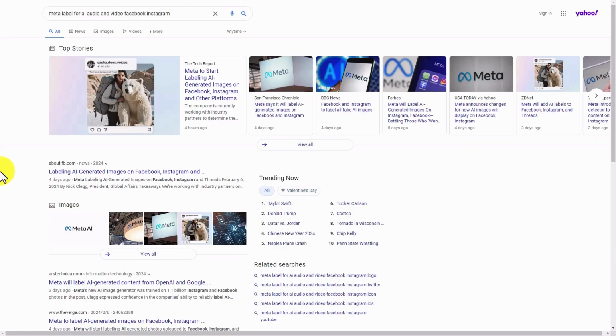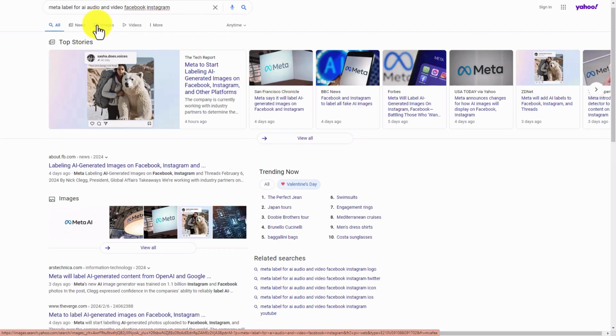Welcome back. Now, depending on when you see this video, you can go to your favorite search engine and search for the fact that Meta, which owns Facebook and Instagram, plans to label all AI-generated images across Facebook, Instagram, and any other platform it owns. And so you will want to be aware of this as you create video and images that you are going to be using on the social media platforms.